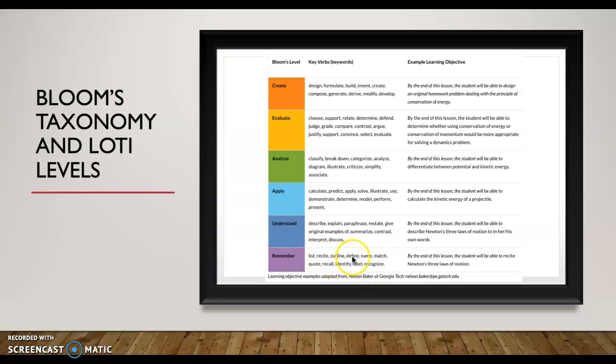Some of these verbs are a little bit easier to understand. They're measurable objectives that must be quantified. So they're very specific and concise.